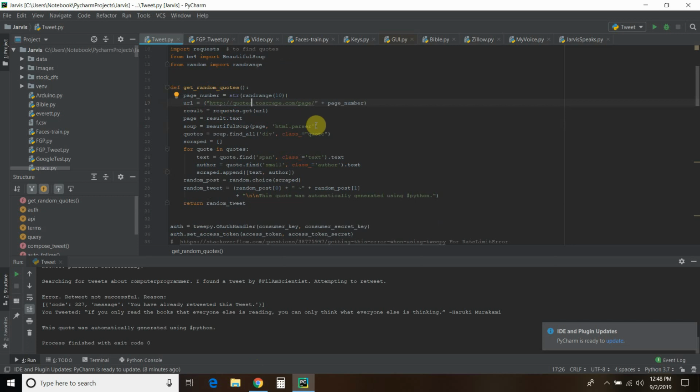Okay, then for the quotes that you find, you append it to this scraped list right here. And then I'm asking for all the quotes that it downloaded in this scraped list right here. I want it to find a random one. And then I want you to tweet it and then say this quote was automatically generated using Python.